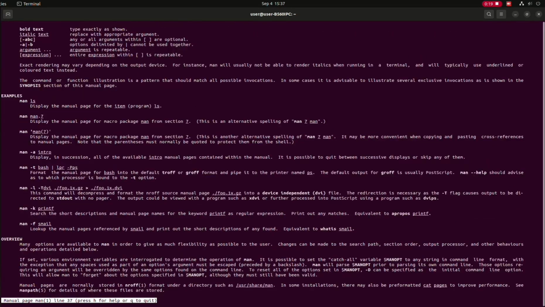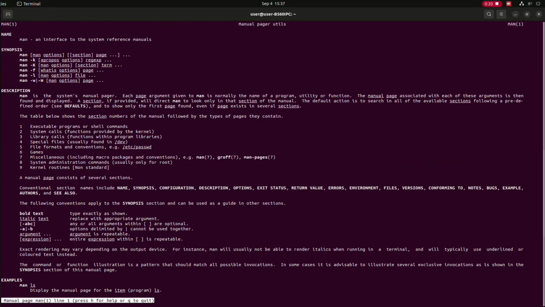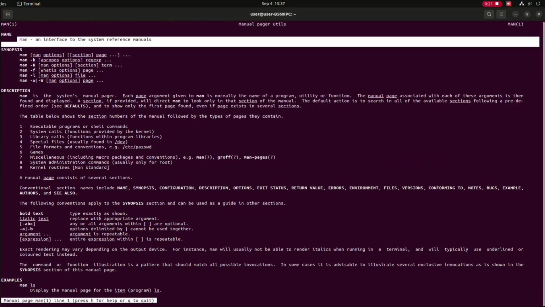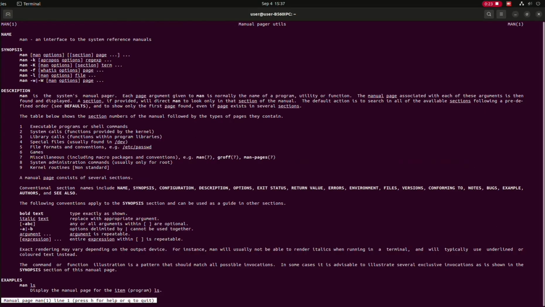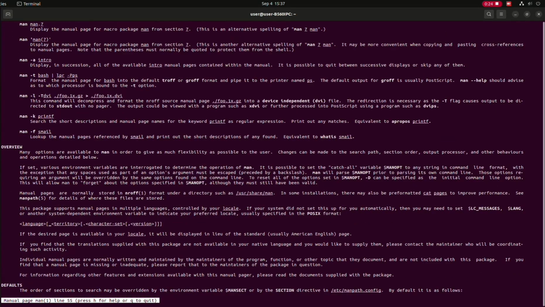For that, type man man, then hit Enter. The following window shows the manual of the man command, with descriptions, details, etc. To exit the manual, press Ctrl and Z together.